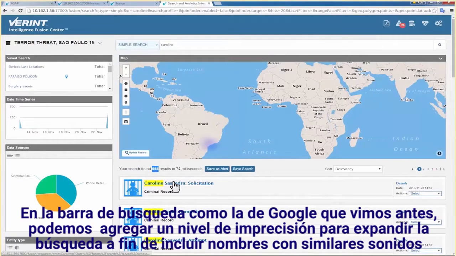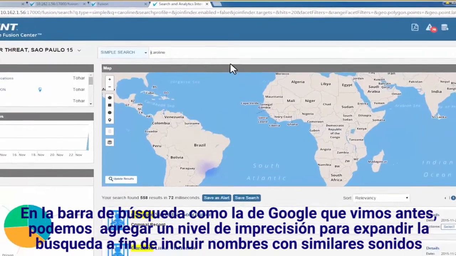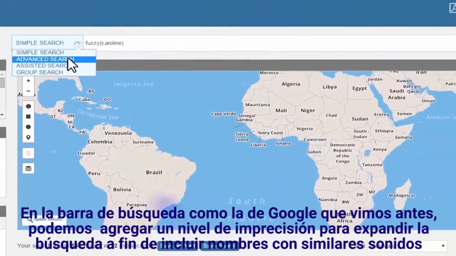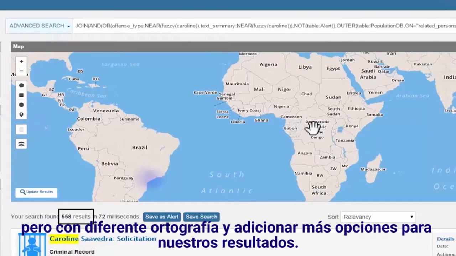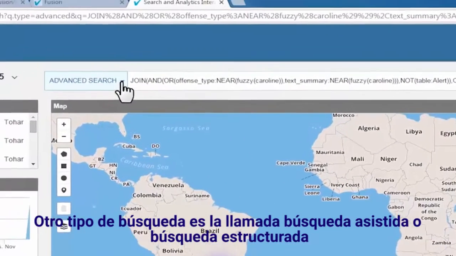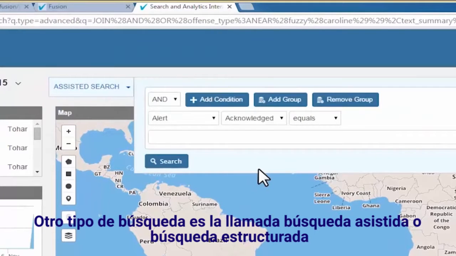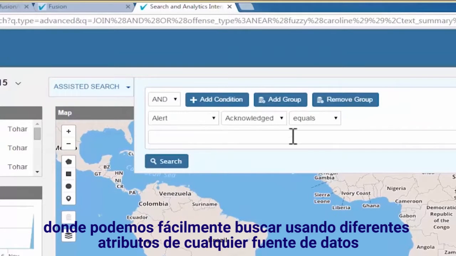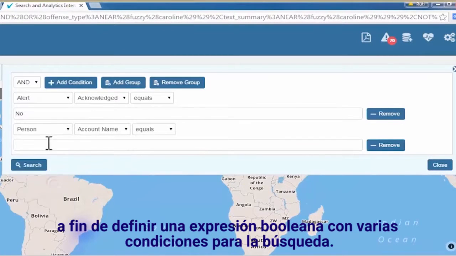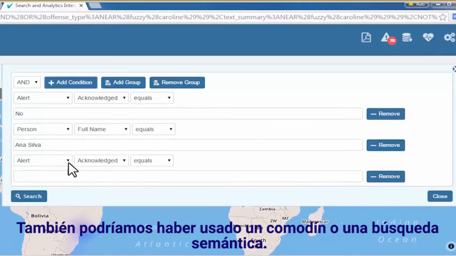In the Google-like search we saw before, we can add a fuzziness level, expanding the search to include names with similar sounds but different spelling, and adding more options to our results. Another type of search is called assisted search or structured search, where we can easily search on different attributes of any data source by defining a Boolean expression with several conditions for the search. We could have also used a wildcard or semantic search.